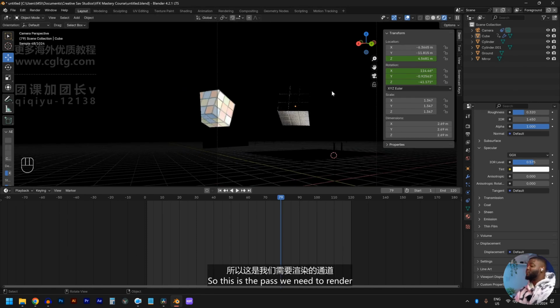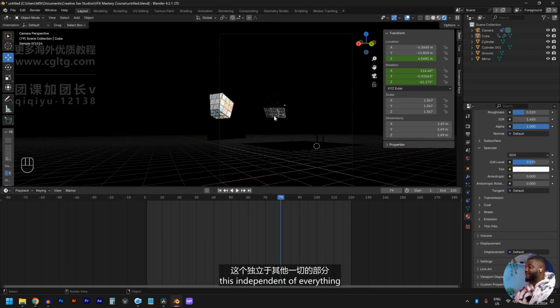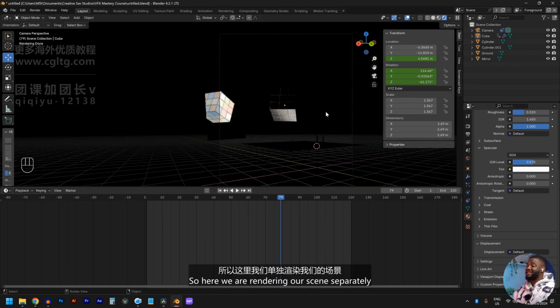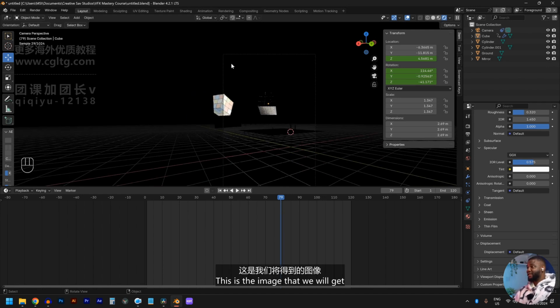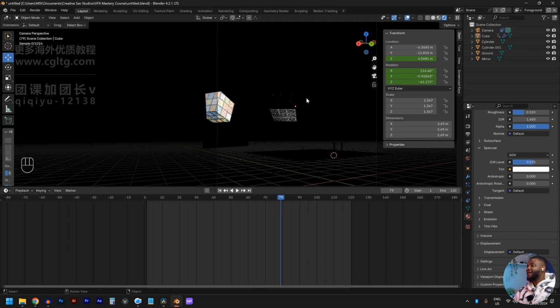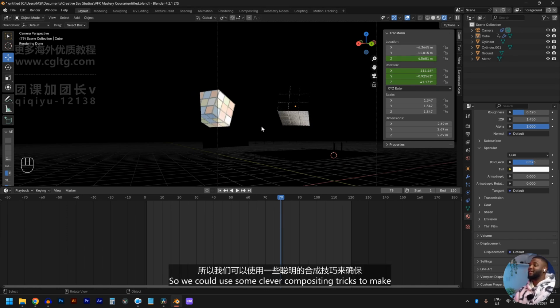So this is the pass we need to render. We need to render this independent of everything. So if we are rendering our scene separately, let's render just this. This is the image that we'll get, just mostly black everywhere, and then this reflection on this wall. So we could use some clever compositing tricks to make sure it looks right.